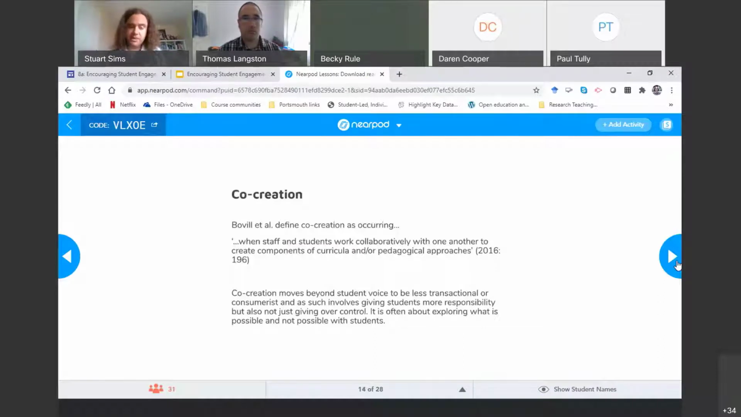Very briefly, Bovill and colleagues, who produced the ladder overleaf, say that co-creation is when staff and students work collaboratively with one another to create components of curricula and or pedagogical approaches. I guess what I'm suggesting is that co-creation does imply that you make something new, you innovate in terms of learning and teaching practice. But taking a step back from that being the natural endpoint is sometimes necessary, because when you're working with students, the ideas you develop might be the ones you already have. It reinforces that your existing practices are good, and that's not a bad thing.